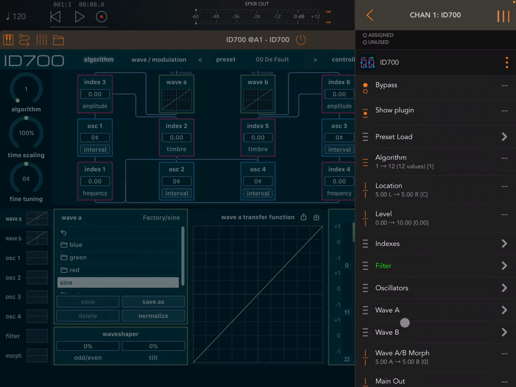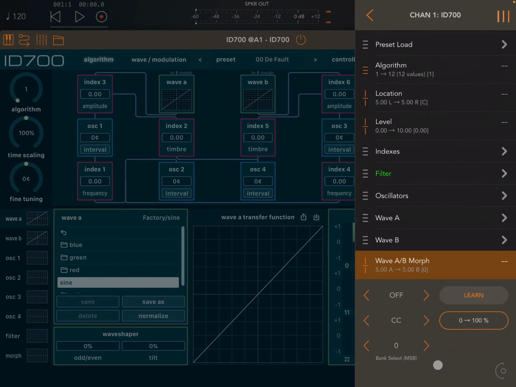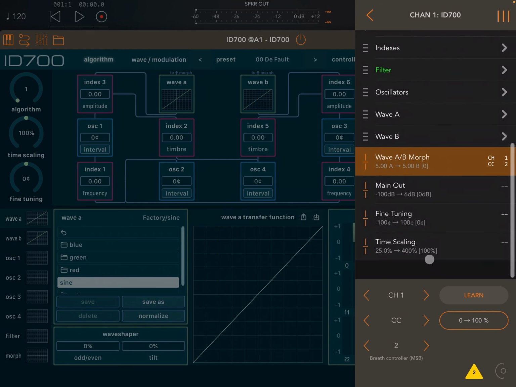Then, in addition to filter, I've also been setting the wave-morph A and B to be controlled by breath, and we'll see that ID700 combines 2 different waves, and by allowing breath to morph between them, you can get some really interesting variations in tone as you play softer and louder. And we'll see examples of that once we get further in.